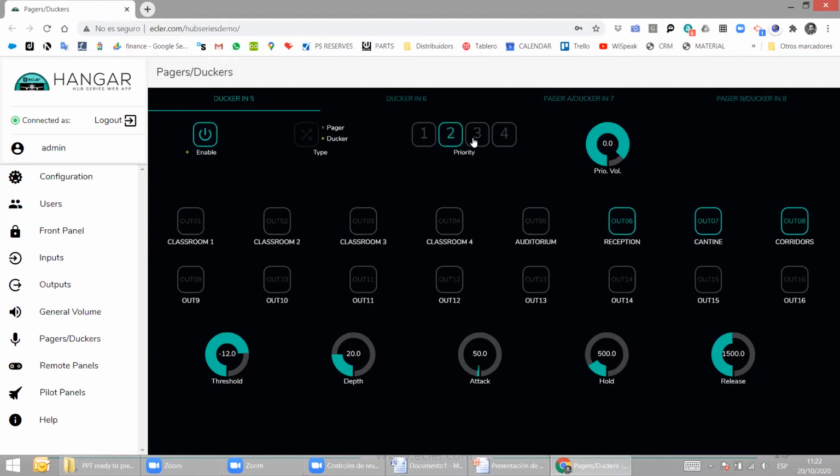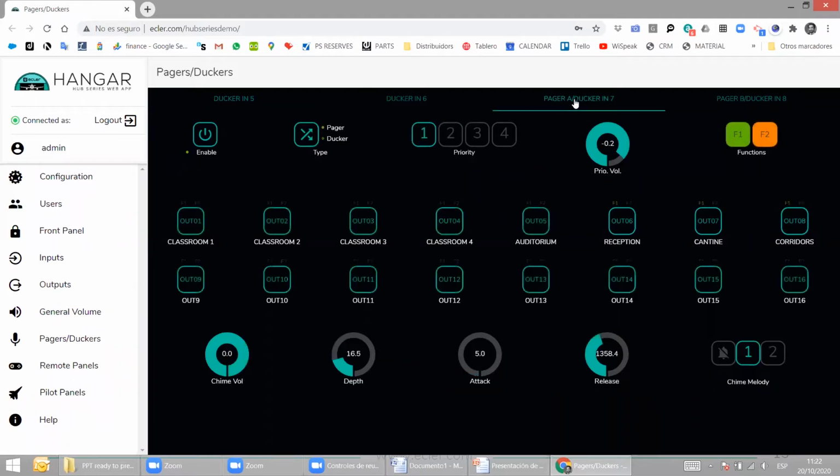We could make it priority 2. Between the 4 levels, not 1, because I would leave the 1 for the paging messages. So at least priority 2 here. We also set here all the noise gate parameters. When are we going to override the other signals? And also we're going to configure here the pager in the input 7 with priority 1. Here we would select if we want a pager or a Docker.